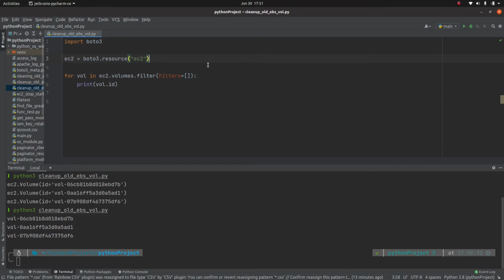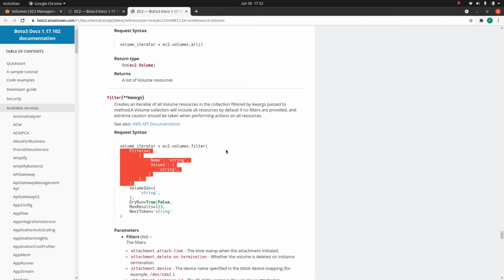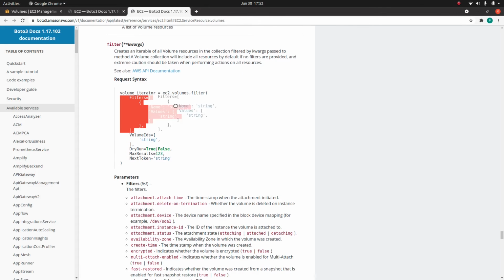Now I am going to give this filter a name called volume_status. You can give it any name. And like I said, if you watched my previous video, I mentioned how to write filters. A filter will always be in the format of name, and then it accepts some value, and then we have these values, which is a list. So if you see here, we have this name, which is in the form of a string, and then values, which is in the form of a list.